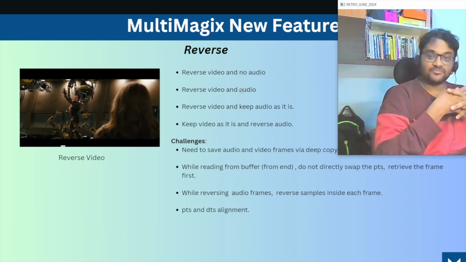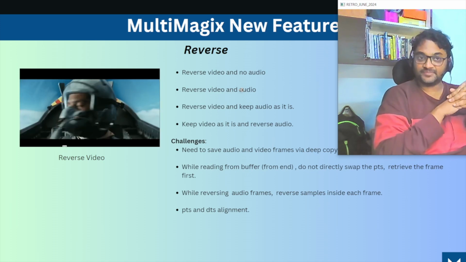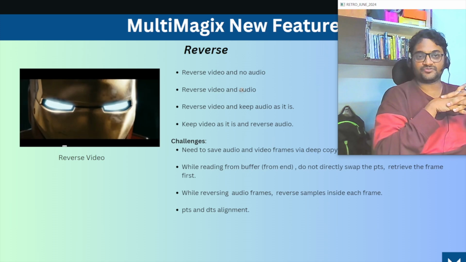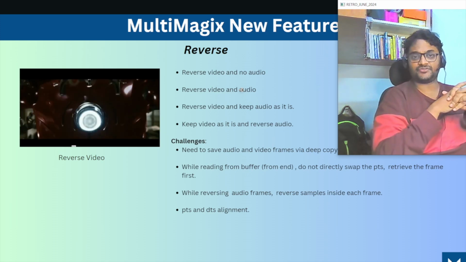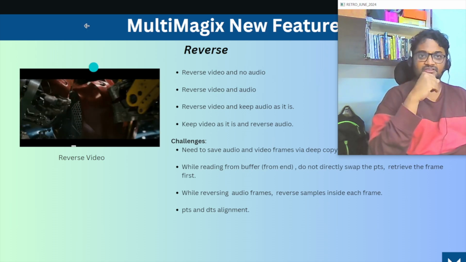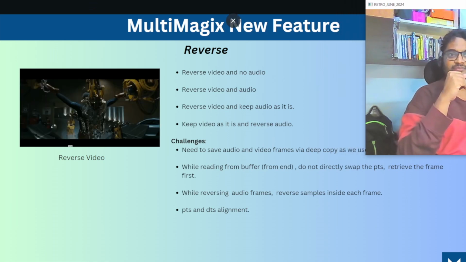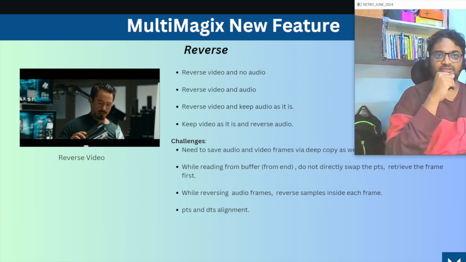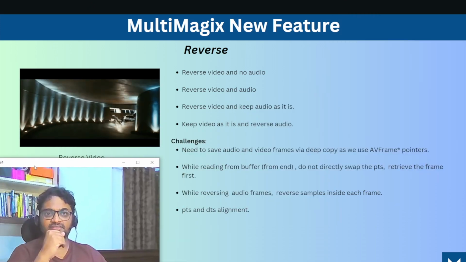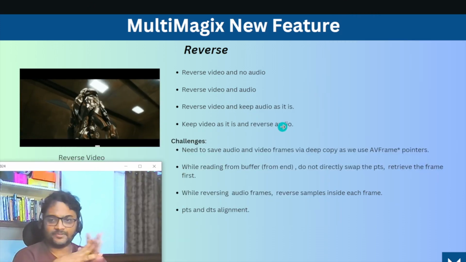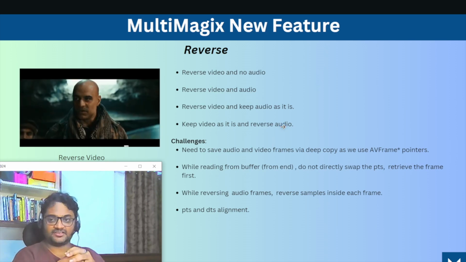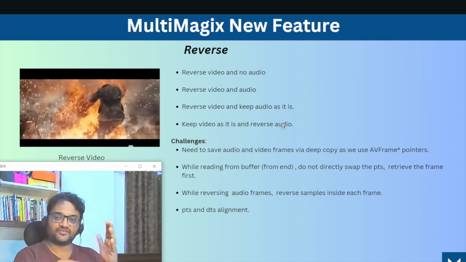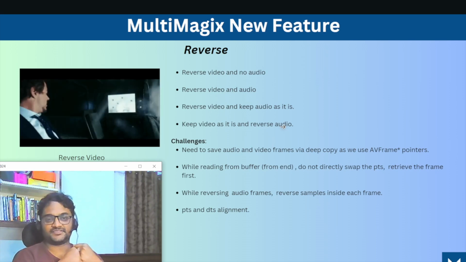So in the reverse, the major challenge again, video is a bit straightforward. If you want to reverse video, currently we are following a buffering way where you need to store both video frames and audio frames via deep copy. What is meant by this deep copy? We are creating a buffer, and in that buffer we are storing the pointers of the frames.